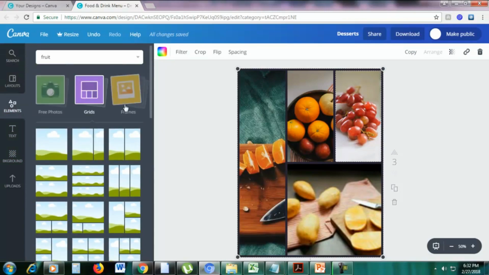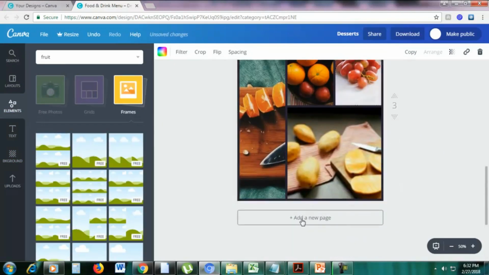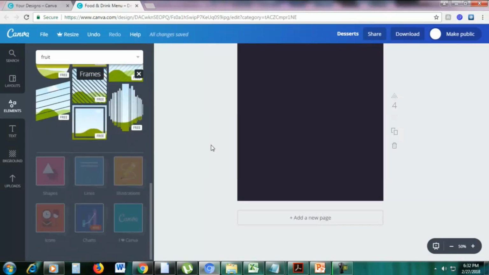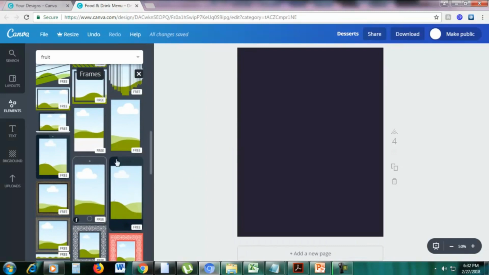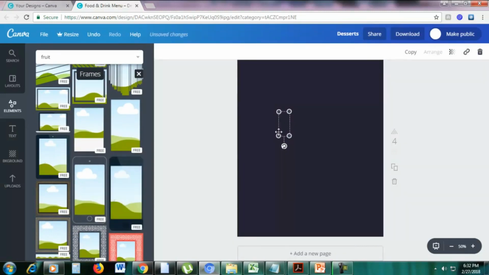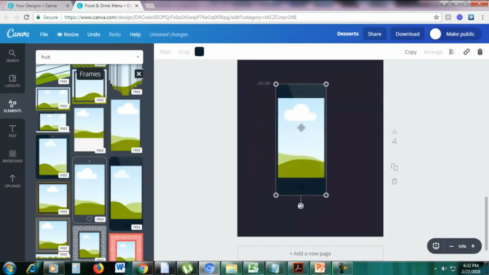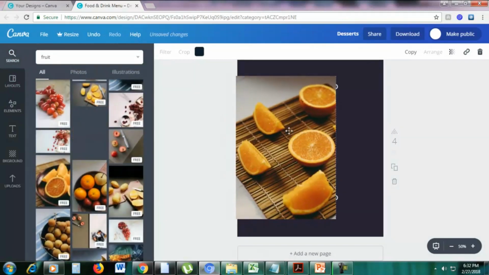Okay, so let's go back to frame. Okay, so let's add another photo, add a new page. Okay, so let's go back to the frame and I'll show you some other frames that might be useful. So here's a frame of a cell phone. Okay, so let's just drag that. Okay, so as you can see, it's on the back, so we need to arrange it. Okay, so you can see this is the frame of a cell phone. Okay, so let's put the picture in there.